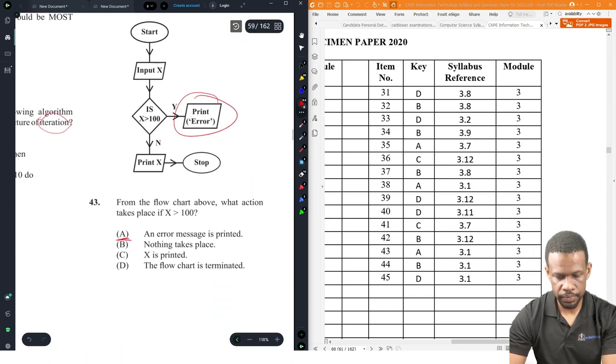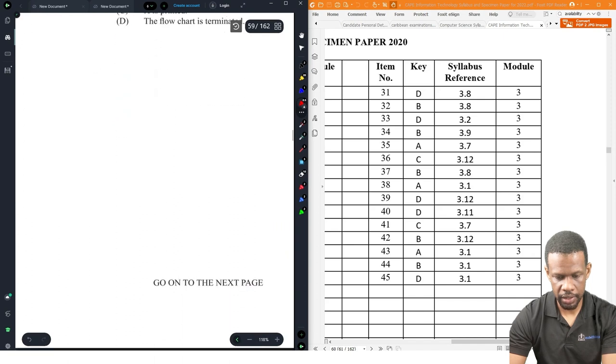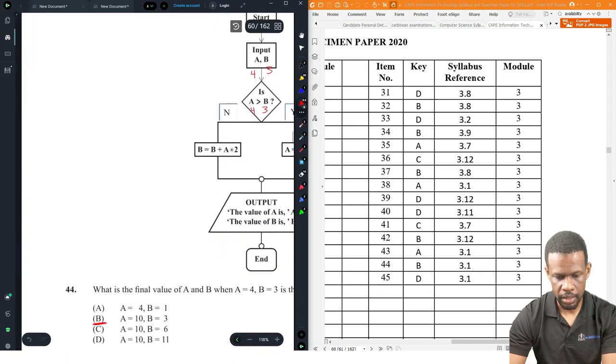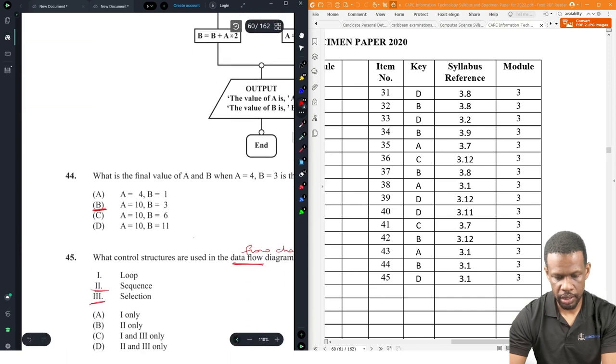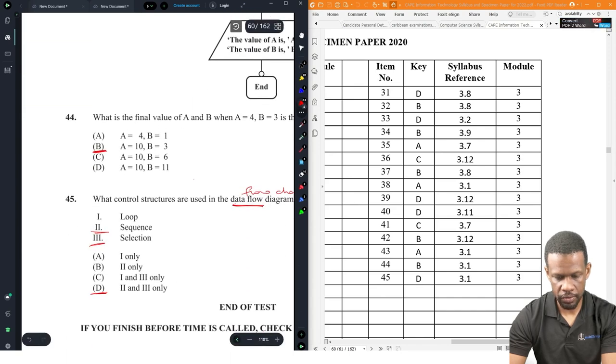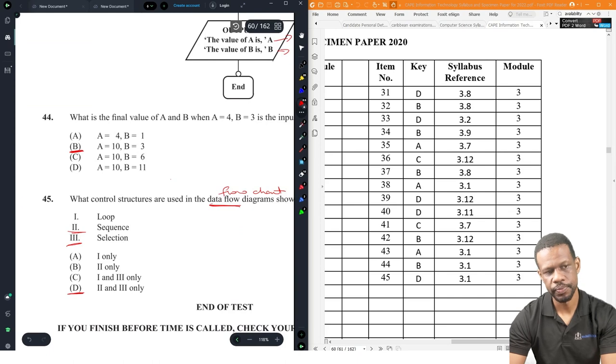43, they have A, we have A, yeah, that's cool. And then 44, we have B, they have B. 45, we have D, they have D. Alright, cool.